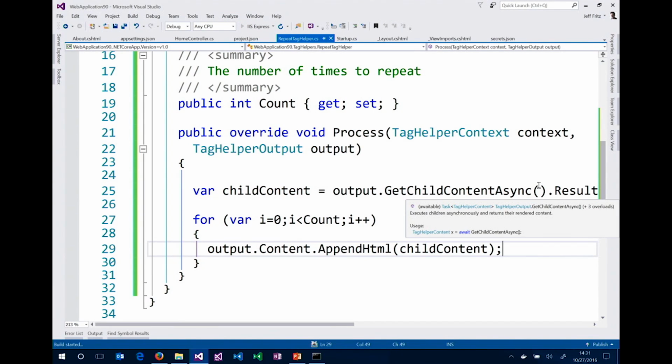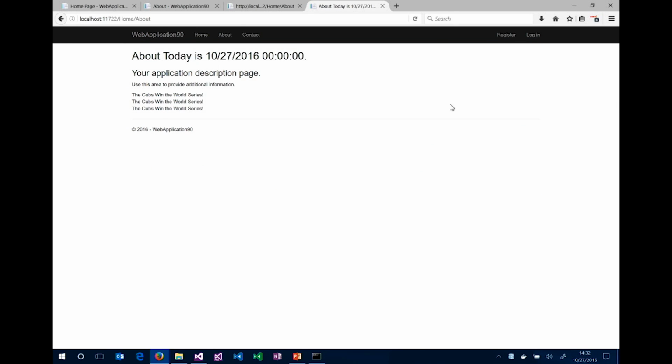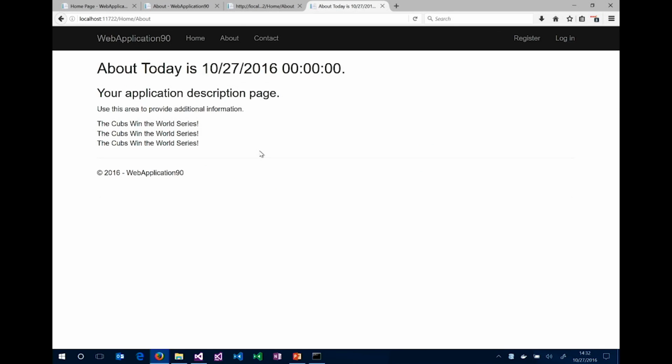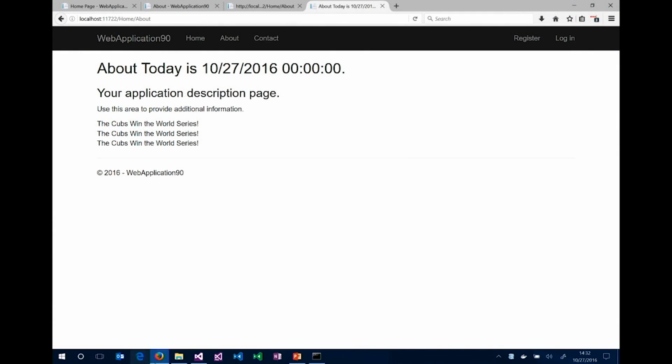Let's see if that actually worked. Plenty of time. Plenty of time. So I'll go over to about. There we go. Wishful thinking for our friends from Chicago. Anybody from Cleveland? To my friends in Ohio, good luck to you too. All right. So that's a little bit about tag helpers.